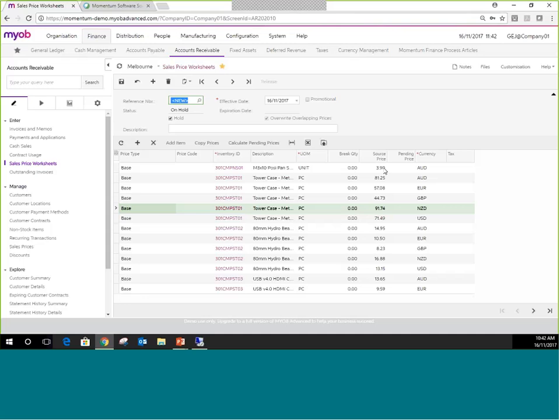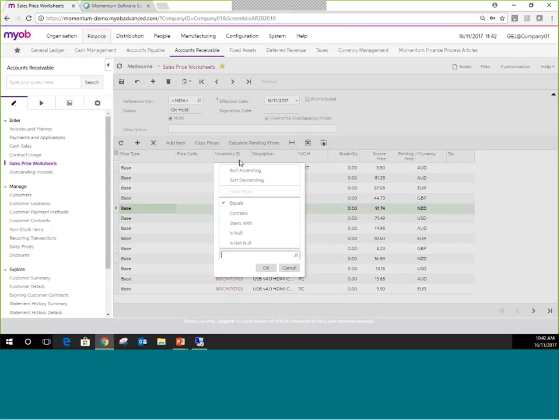Does it then update the default price against that part or not? Let's have a look. Let's go here, price. Let's go to my item. I'll just select that one item.